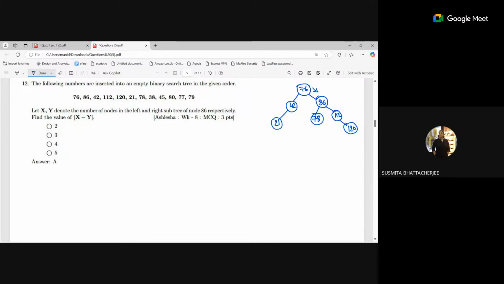38, right of 21. 45, right of 42. 80, right of 78. 77, left of 78.